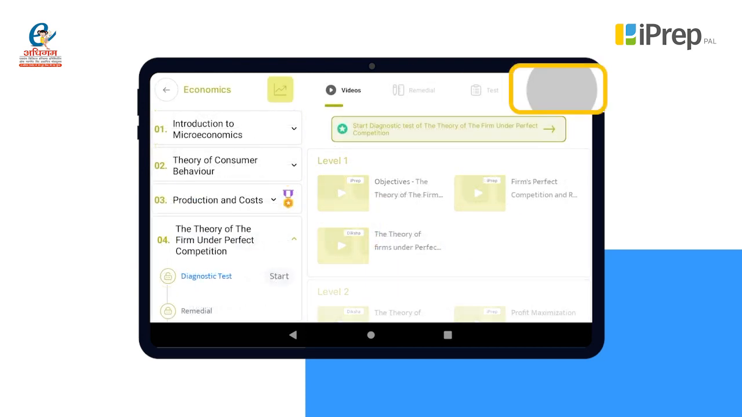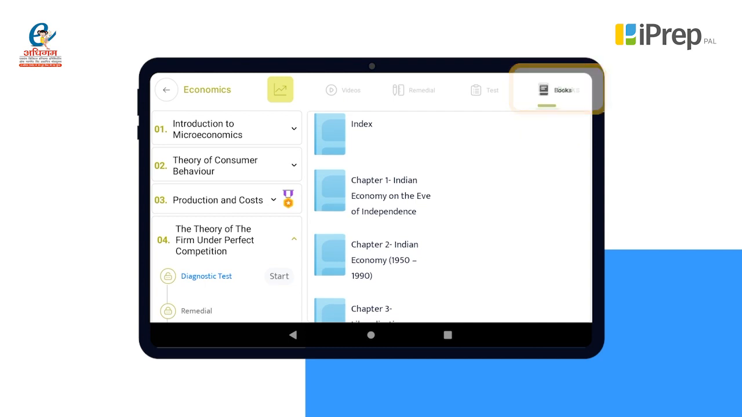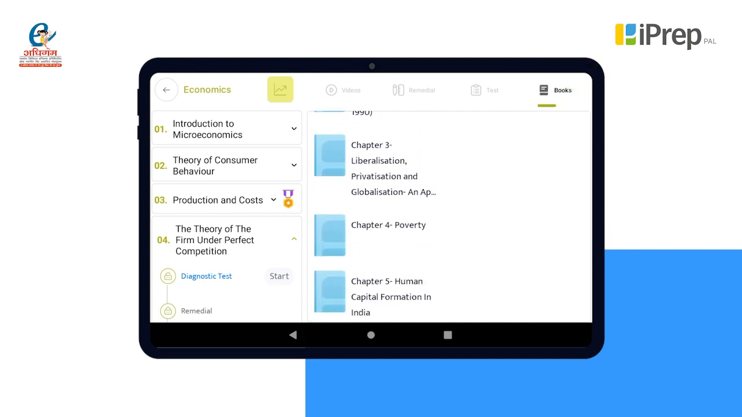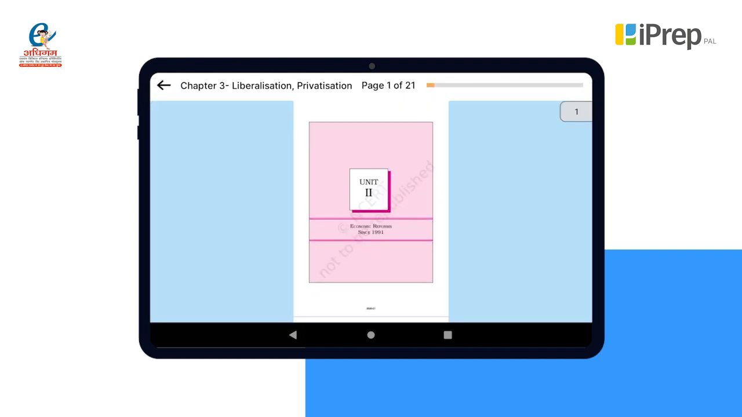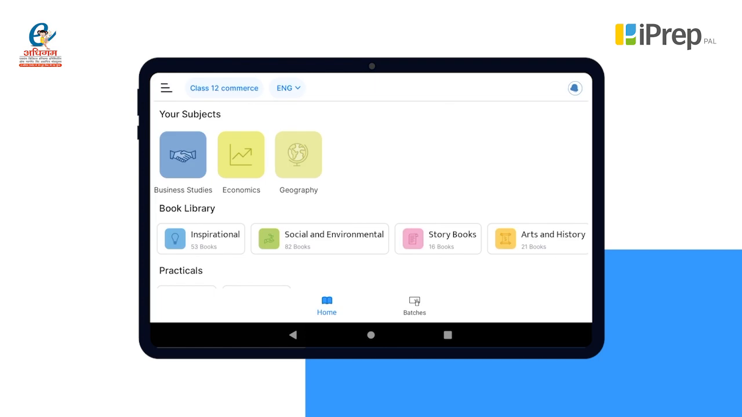Students can also explore NCERT syllabus books by selecting the Books tab within a subject. Students can scroll through the book and can also zoom in and zoom out for a seamless reading experience.